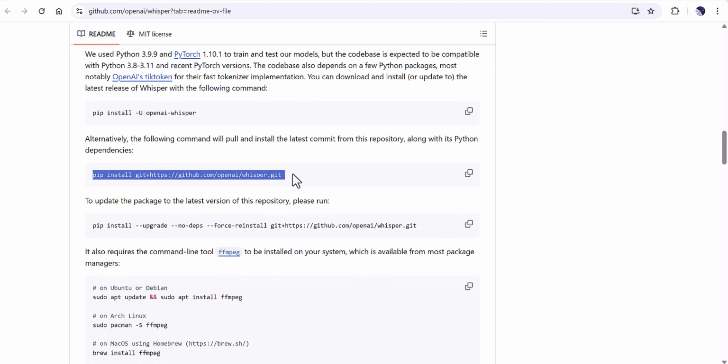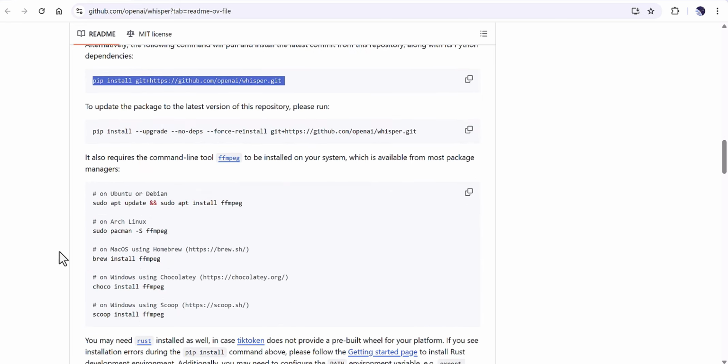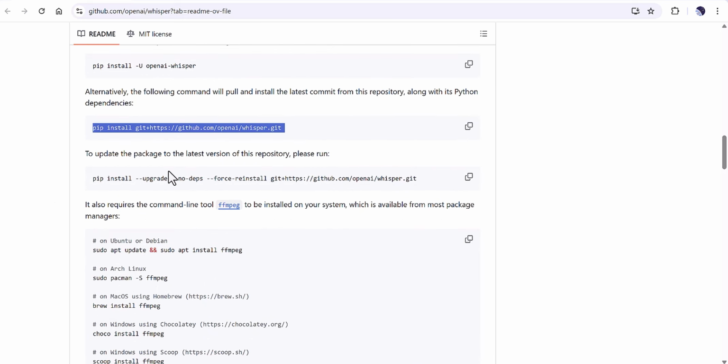If you are using Python, then this is the solution to download Whisper AI. You just need to pip install, copy this command, and it will install Whisper AI for you in Python. If you want to install it on other systems, the commands are also available, and you can check those commands.